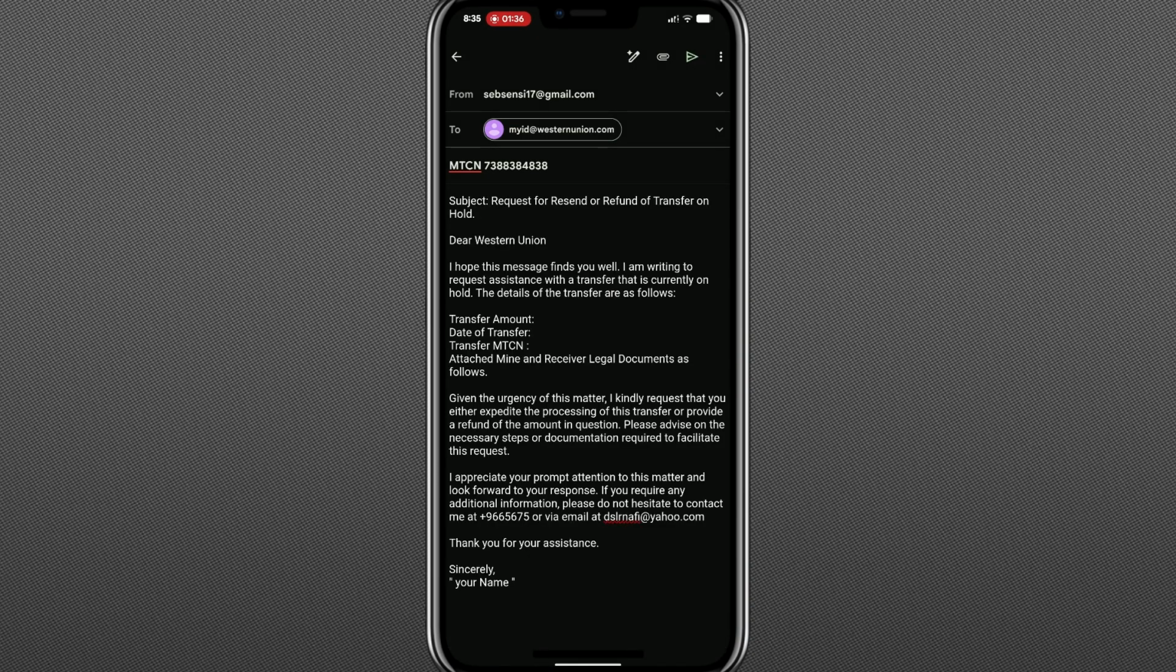When writing the request, include all relevant details such as the transfer amount, the transaction reference number, and any other information that can help support your request. Providing complete information and supporting documents increases the chances of resolving the issue quickly. After sending the email, you should receive a response from Western Union acknowledging your request. Their reply will usually confirm that the transfer is on hold and inform you about the next steps, which may include processing the refund or requesting additional verification.